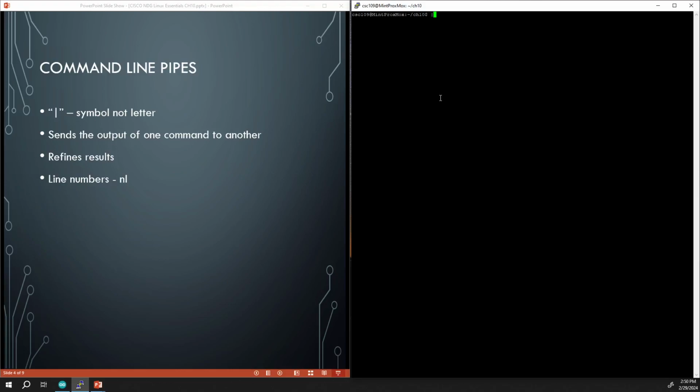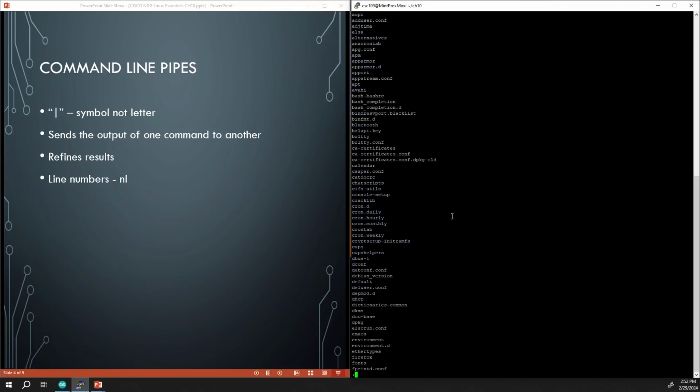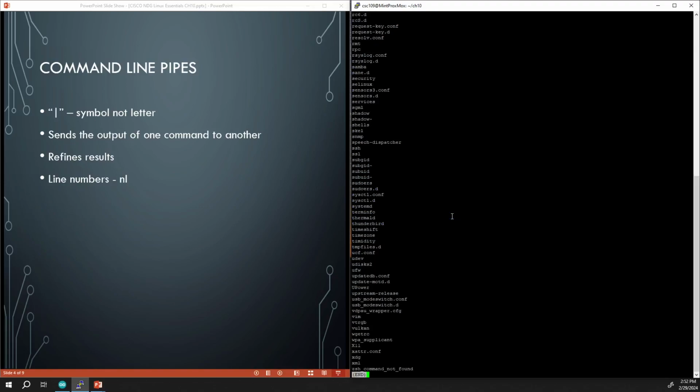This is often going to be used to filter the results of your initial command. So let's say you did ls /etc. We're listing the documents of /etc, and as you can see, there's a lot going on. Let's say we only wanted to see them a little bit at a time. You could do ls /etc and then pipe that into a pager. Now you can see, as we go down, we've got multiple pages. So we can pipe things in like that.